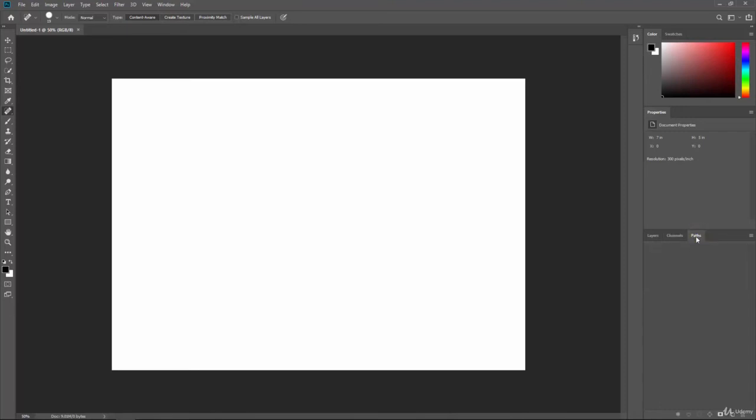And at the end is Paths. Later on we'll get into Paths, but right now we're not going to use this, so I'm going to go ahead and close that out. I just like to tidy this up a little bit so there's less things to look at and worry about, and only pull in the things that I need. Now there's more panels than this.